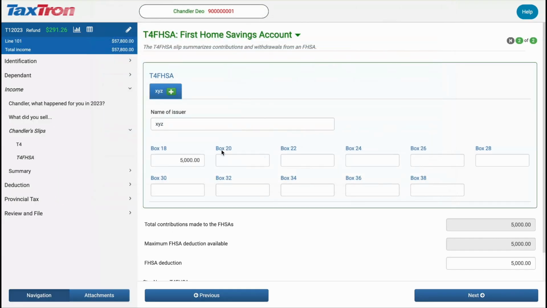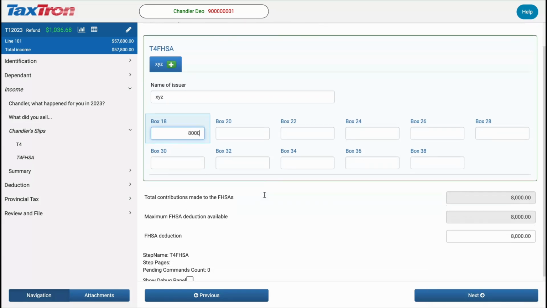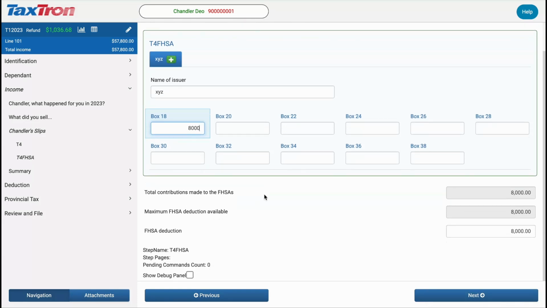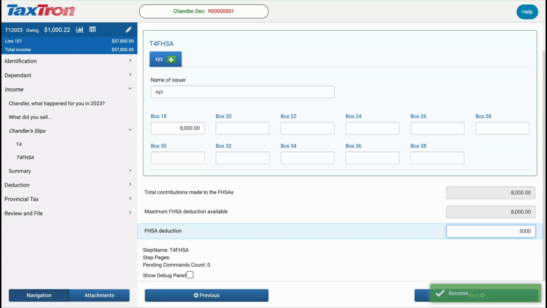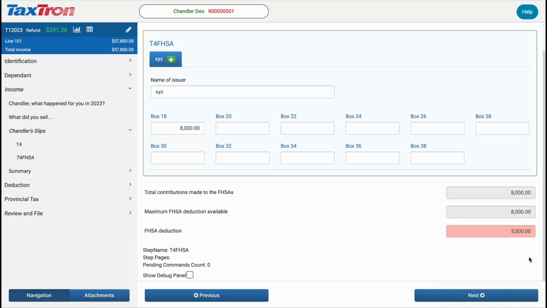Chandler opened her FHSA in 2023 and contributed $8,000, but she decides to claim only $5,000 for 2023. In the FHSA step, enter $8,000 in Box 18, but in the FHSA deduction box, enter $5,000. When Chandler files her 2023 return, her notice of assessment will show $3,000 in unused contributions, which she can claim for the 2024 tax year.